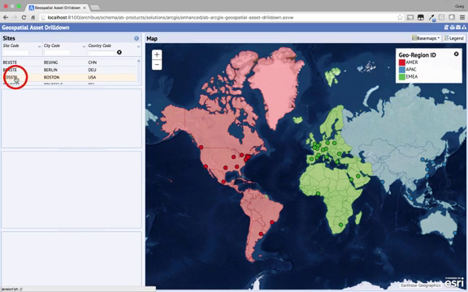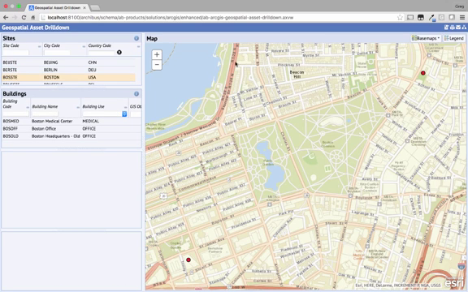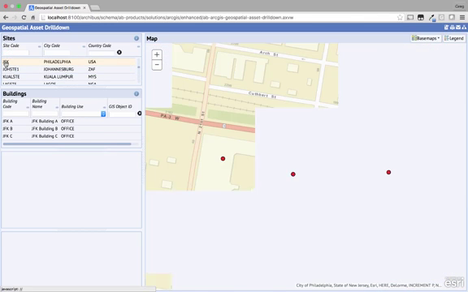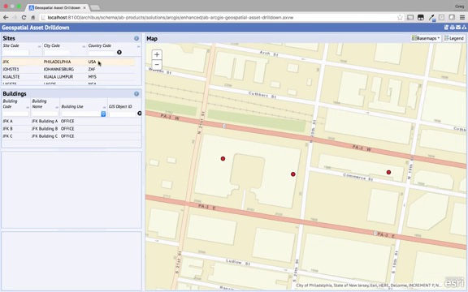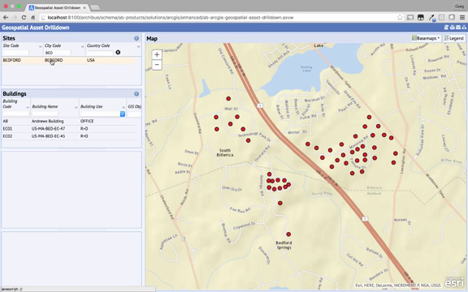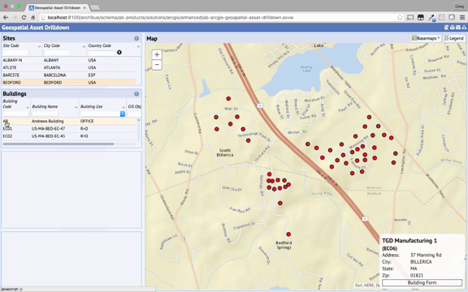As we click on sites in the asset grid, the map responds by zooming to the location of that site. Locations of buildings associated with each site are then displayed on the map with markers. Let's head over to a site in Bedford, Mass. As you'd expect, the map displays the Bedford buildings in the grid and on the map.